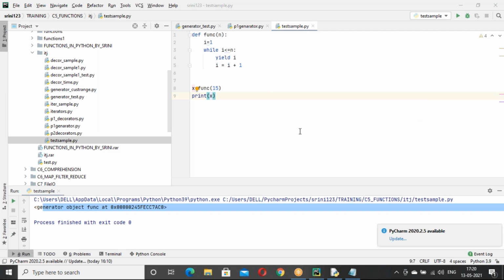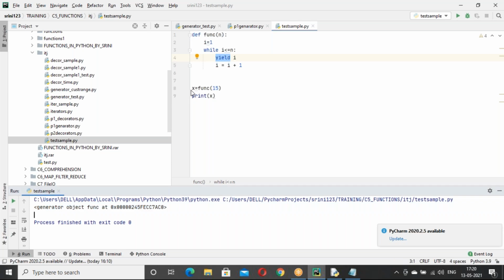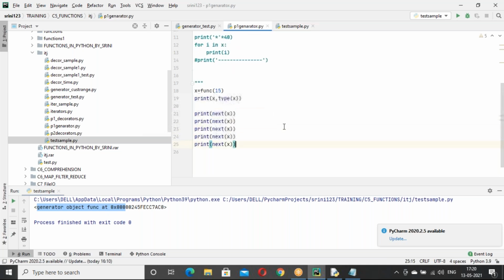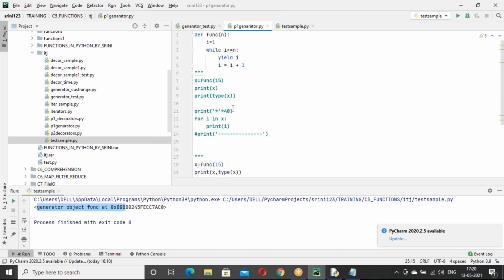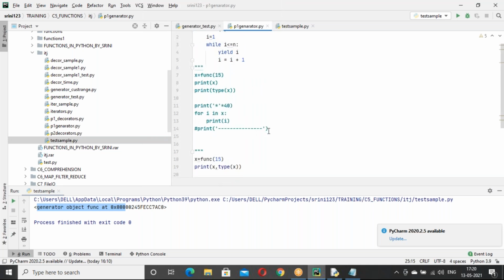It will exit from the function. But here I am not using the return keyword. I am using the yield keyword. So the series of values 1, 2, 3, 4, 5 is preserved and made into a generator object. What does this function return? This returns a generator object. A generator object is iterable, so you can iterate it using a for loop.